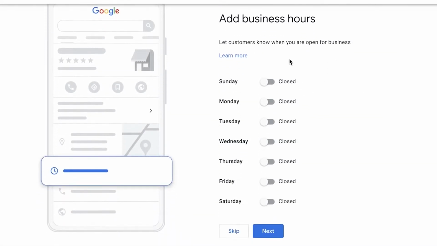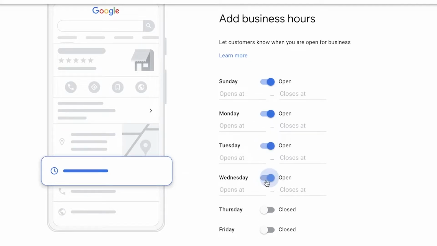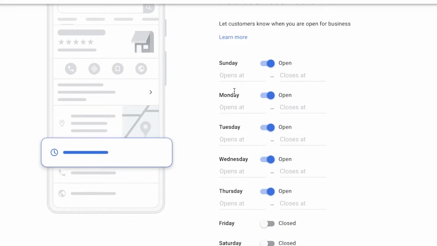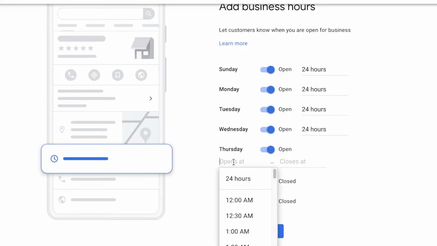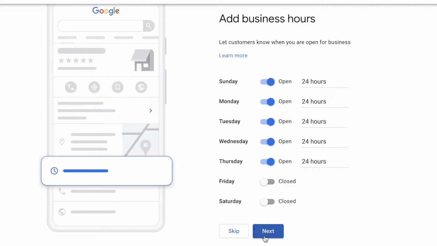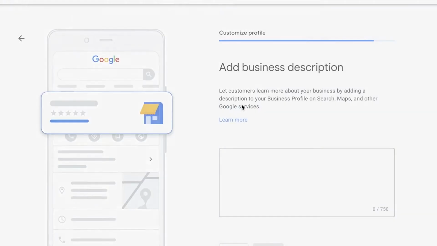Once you click on next, you can begin by adding your business hours. So let's say that we are going to be working Sunday to Thursday, and let's say our business runs 24 hours. And then you're just going to click on next over here. And once you do that, you can choose whether or not you want to accept messaging directly from Google. So if you want, you can. If you don't, you can skip it. But let's say we just want to accept messaging.